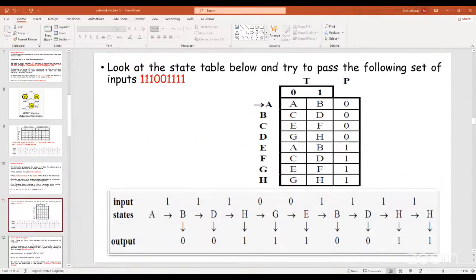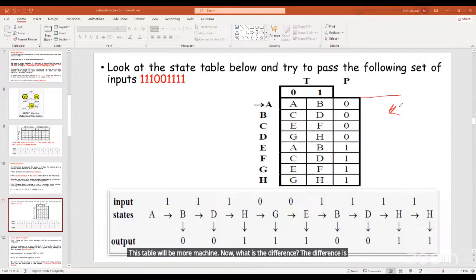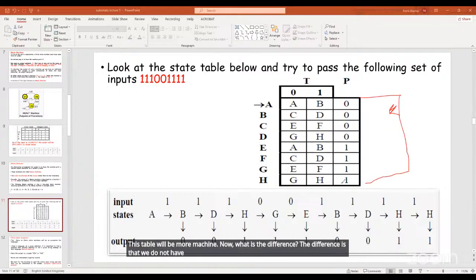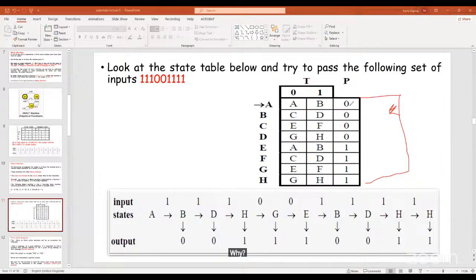So we look at the state table below and try to pass the following set of inputs: 11100001111. Now you see, this is a Moore machine. This is a table of a Moore machine. Now, what is the difference? The difference is that we do not have double outputs. Why? Because the output is attached to the state.